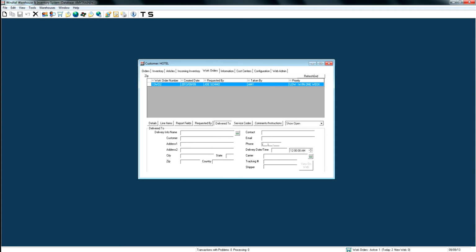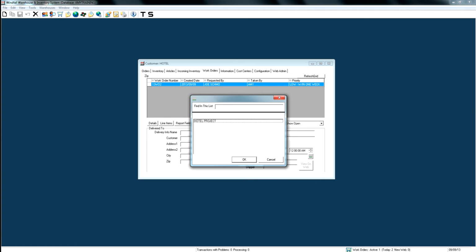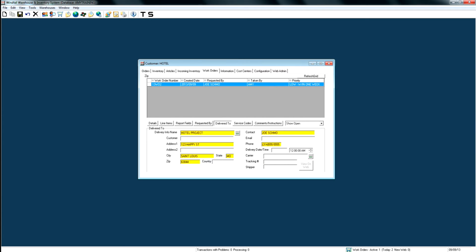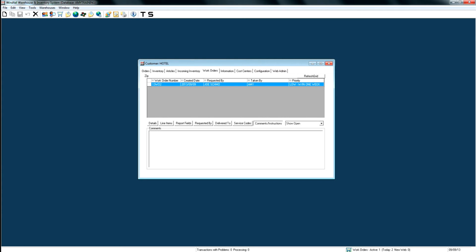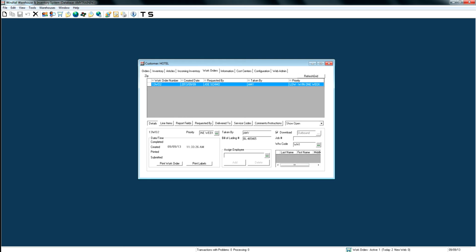Delivered to, we can either manually enter all the data or we can browse to the delivered to place, the deliver to address that we already created under the configuration tab, other. So it's yellow, so we save. If we want to add any service codes or any comments and instructions, we can. So once we're complete adding all of our data, we go back to the Detail tab, and just like the other work order, we hit Print Work Order. Sort Line Items by Location Tag, yes.